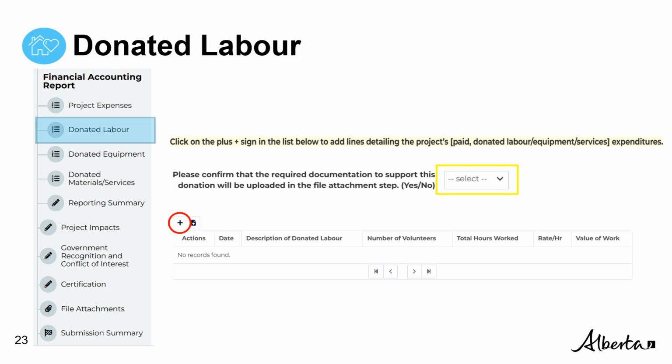Please note you will need to submit the volunteer sign-in sheet that should contain the date, nature description of the work, number of volunteers, total hours worked, and total value. As mentioned earlier, this function is also used for pages where you will record any donated equipment, materials, and professional services that were contributed towards the project.